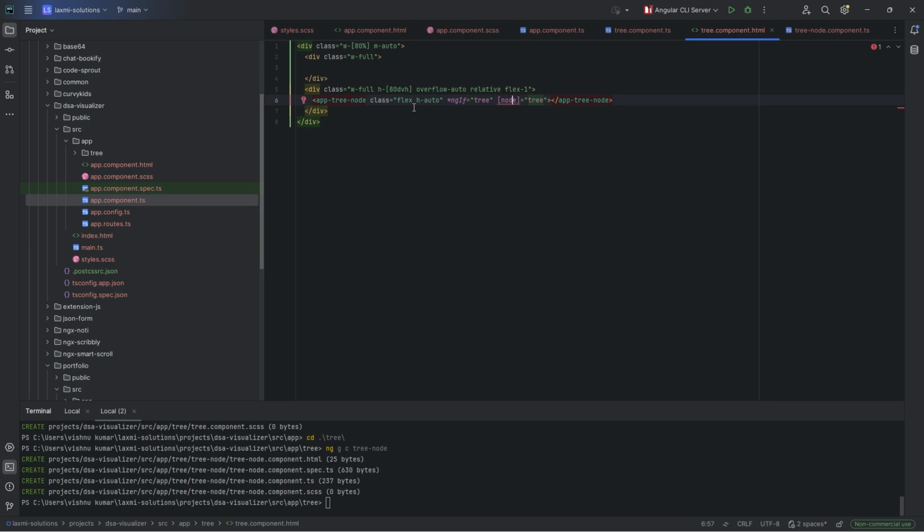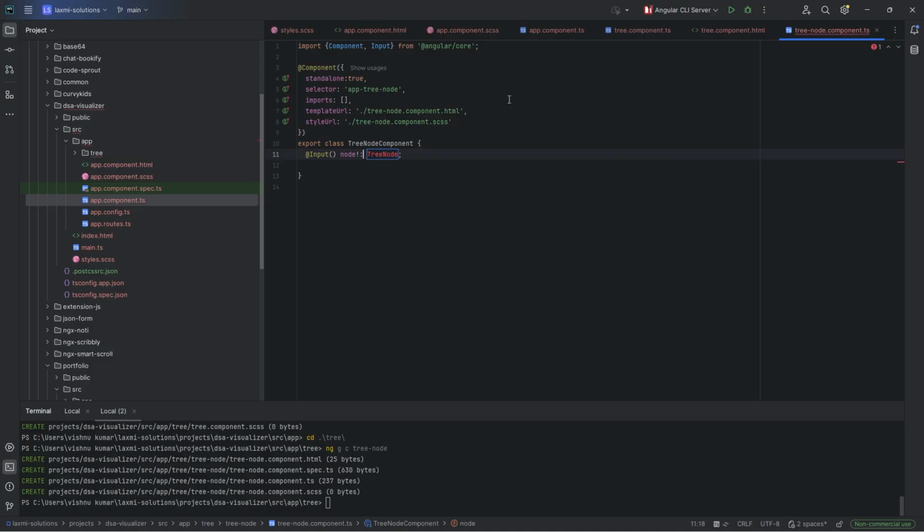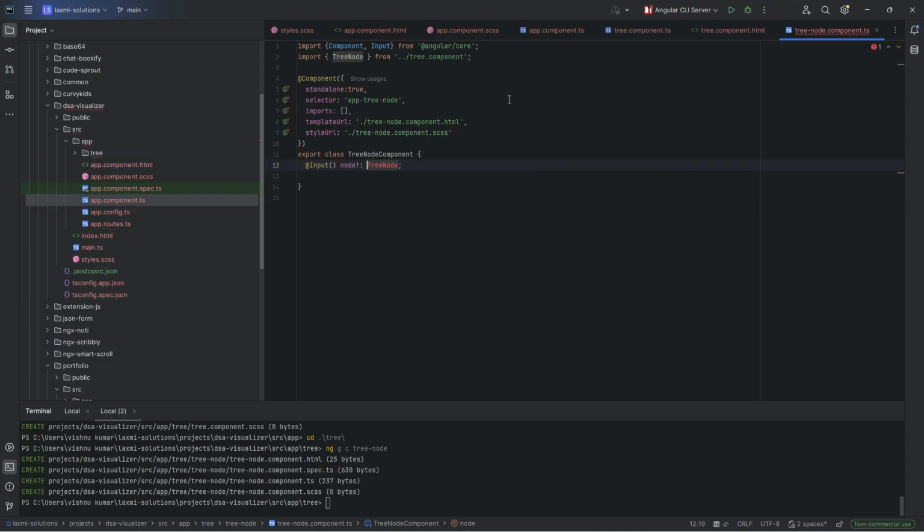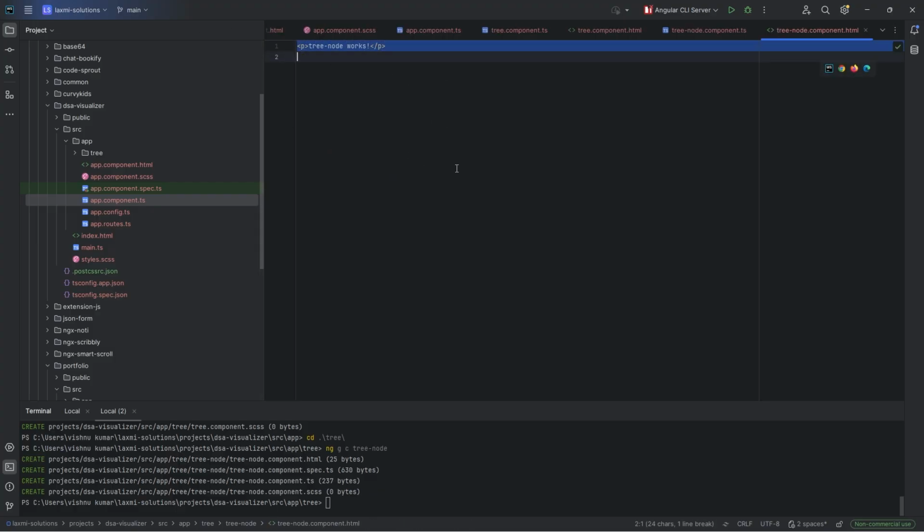Now inside the tree node you will insert this as, create an input node. Okay, we have created the tree node as an input node, and we will not accept this as a tree node, but as of now let's accept this as is. Okay, so now we have this node, and let's say this is a tree node. Now inside the tree node we will build the tree recursively.